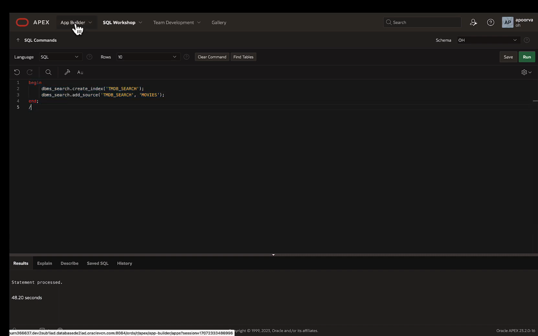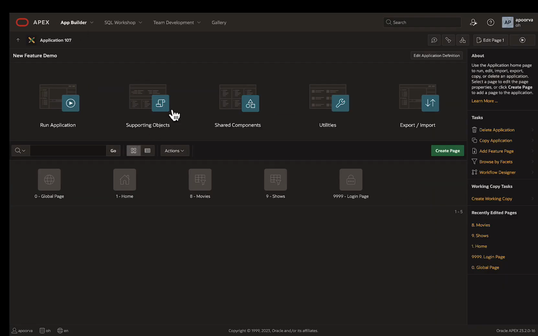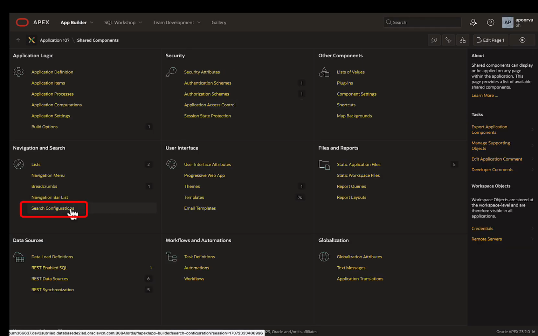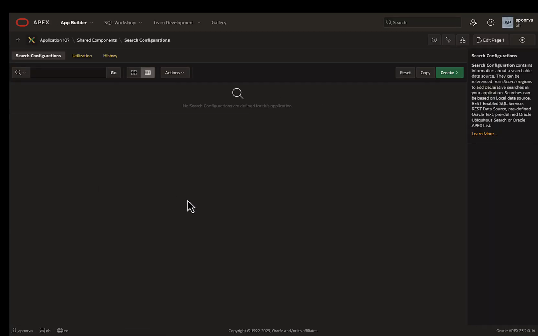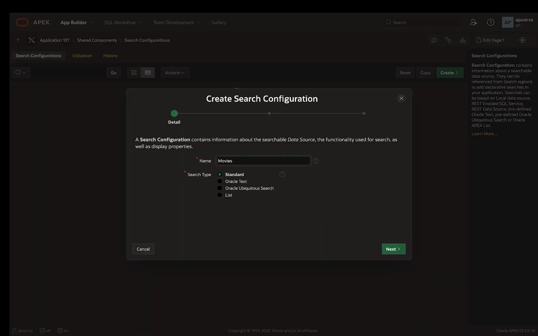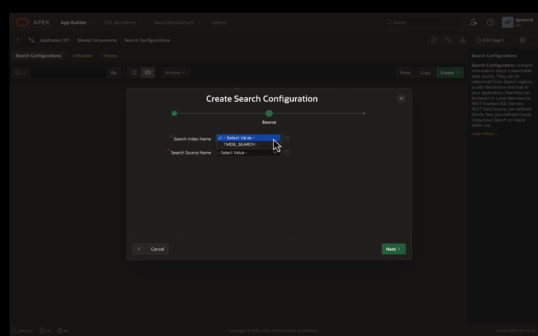Now, navigate to Shared Components and select Search Configurations. Here, I'm going to create a new configuration. Enter a name and for search type, select Ubiquitous Database Search. In the wizard, you can select a value for the search index name and the search source name that we had created earlier.